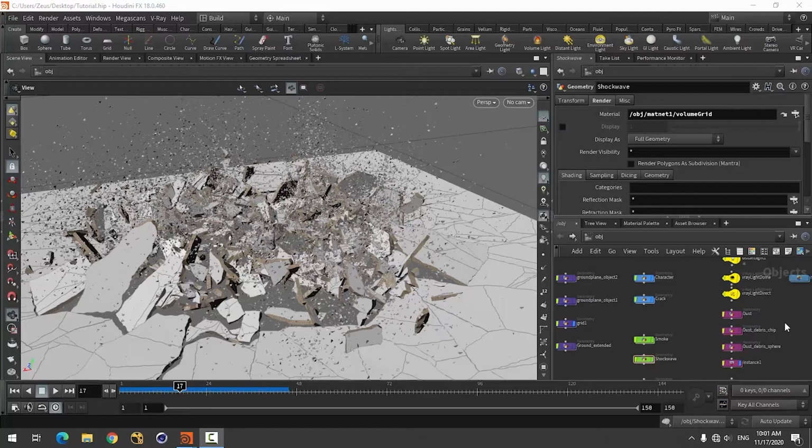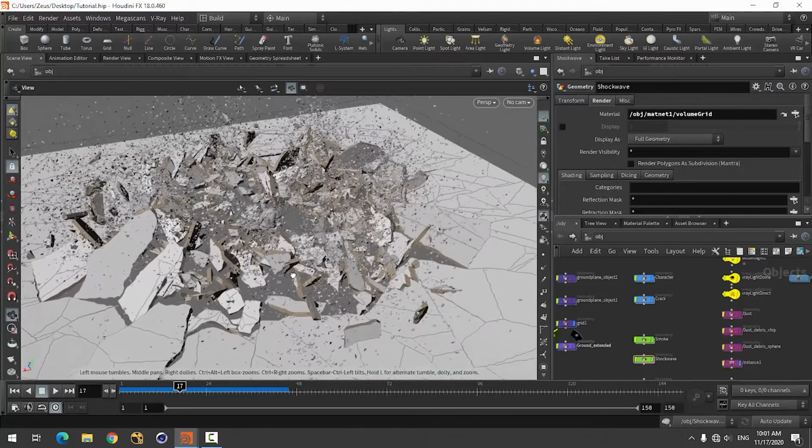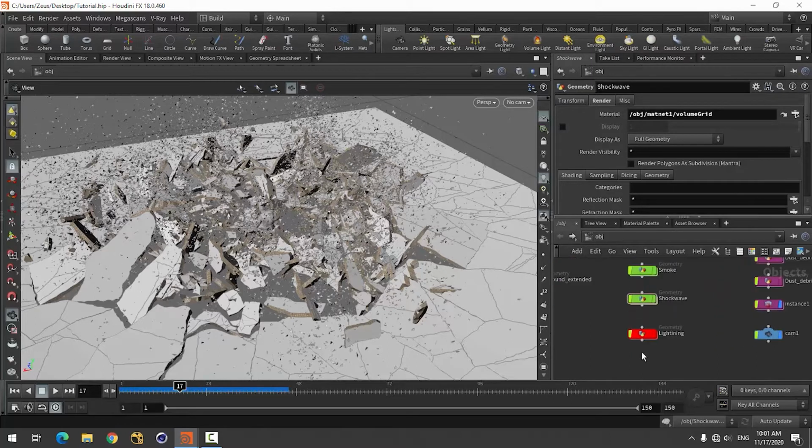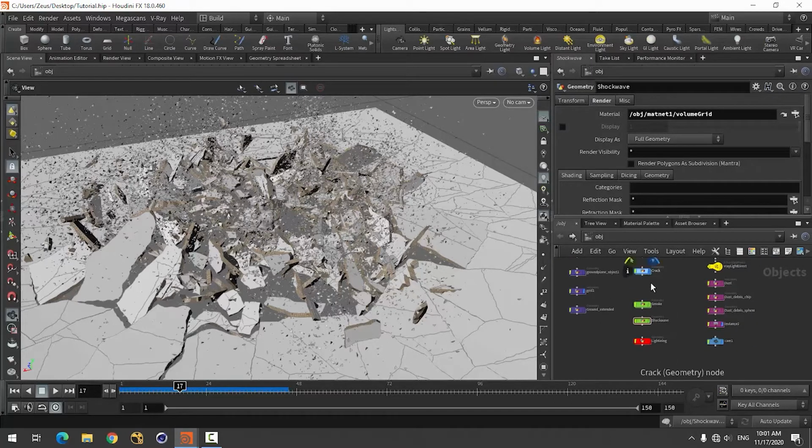So this is the third part of the hero landing series. In this part we will create dust or smoke element for these debris. So let's just get started. For this we will use these bigger chunks of these debris.